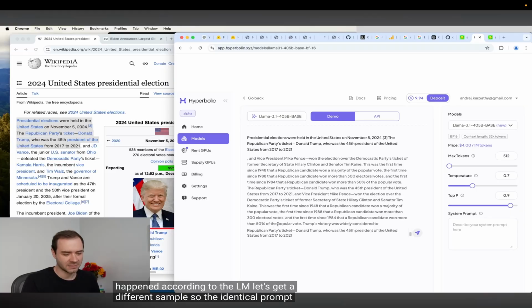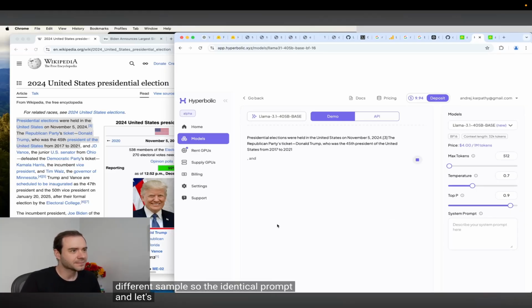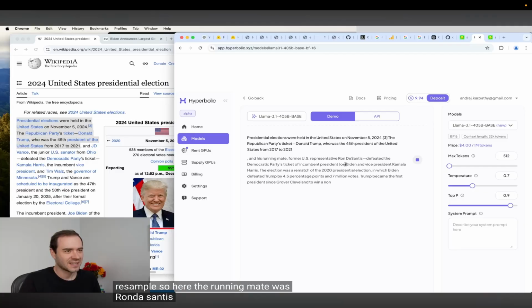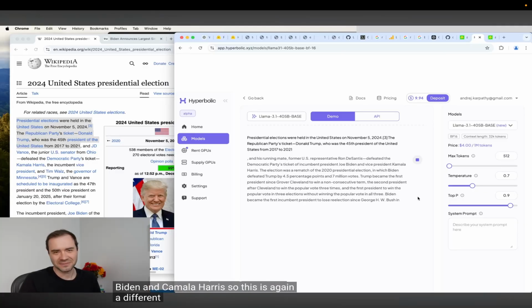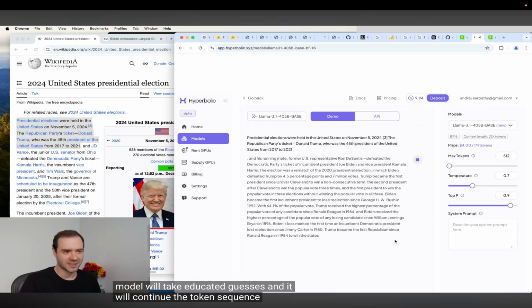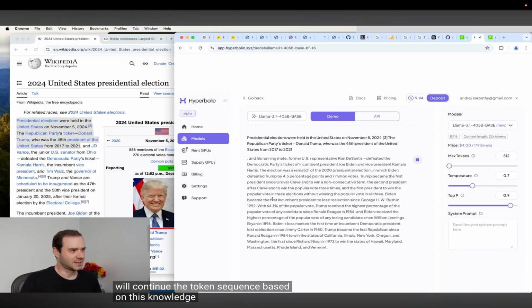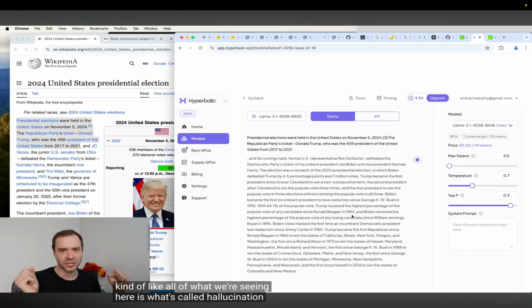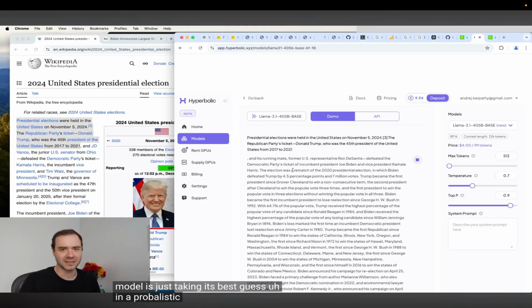So the identical prompt, and let's resample. So here the running mate was Ron DeSantis, and they ran against Joe Biden and Kamala Harris. So this is again a different parallel universe. So the model will take educated guesses, and it will continue the token sequence based on this knowledge. All what we're seeing here is what's called hallucination. The model is just taking its best guess in a probabilistic manner.